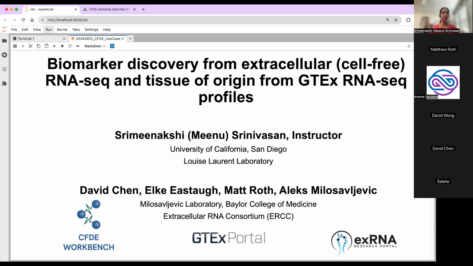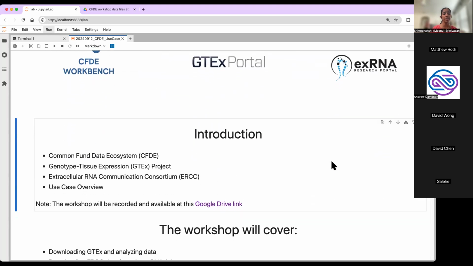Yeah, looks good. Okay. So the topic of this workshop will be biomarker discovery from extracellular RNA-seq and tissue of origin from GTEx RNA-seq profiles. Today we will talk about the Common Fund data ecosystem, the genotype tissue expression or the GTEx project, extracellular RNA communication consortium, and we will also share a use case using these two data coordination centers.